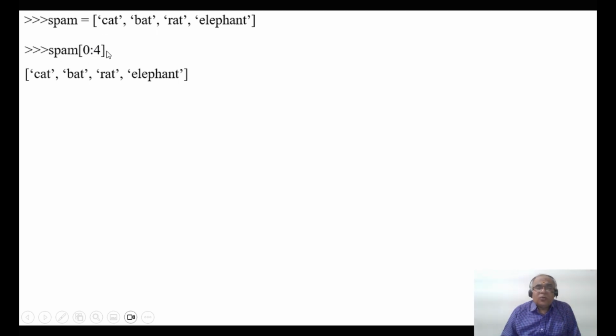Can you go up to 4? No, because it goes only up to the last but one value of the index. So if you say spam[0:4], it will go from 0 to 3. So 0, 1, 2, 3. So you are going to print cat, bat, rat, elephant directly.